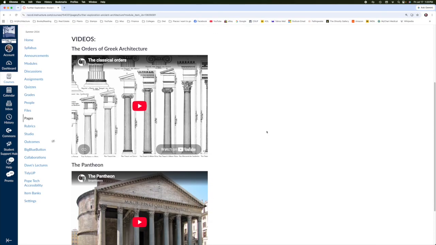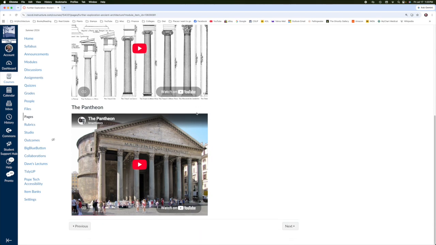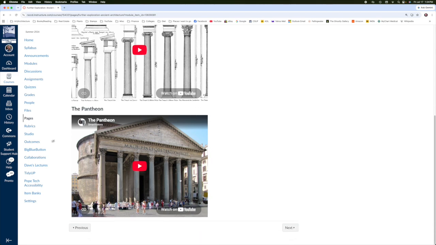And then for the videos, it's important to watch the video on the orders of Greek architecture. Make sure you know Doric, Ionic, and Corinthian for the final exam. Underneath that, the best preserved ancient Roman monument is the Pantheon, and it is an amazing building, so make sure to watch this video as well.